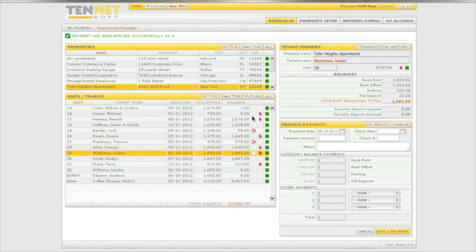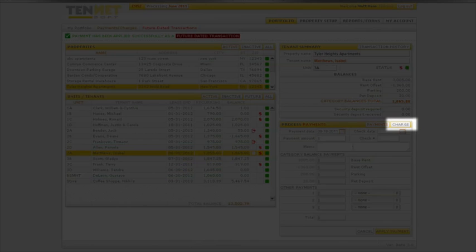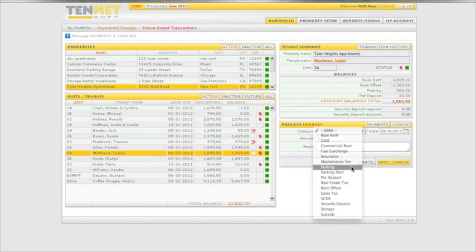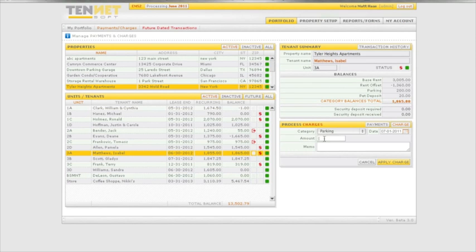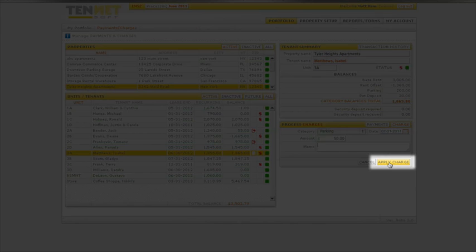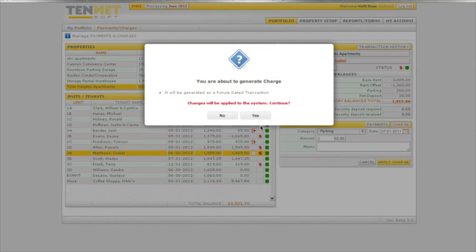If a future dated charge or credit, click the Charge tab and select the category code description to be used and choose the effective future date. You will then receive a message that you are generating a future dated transaction. Enter the amount of the charge as a positive amount or credit as a negative amount. The optional memo message can then be attached. Once satisfied, click the Apply Charge tab. You are then given a message that you will be generating a future dated charge with an option of No or Yes to apply the change. Once satisfied, click the Yes tab.